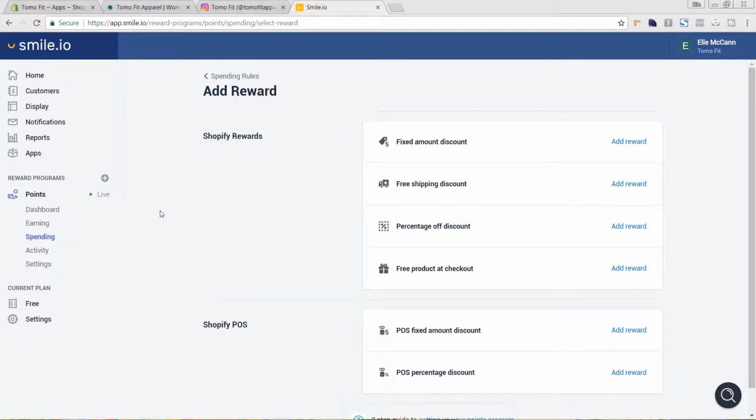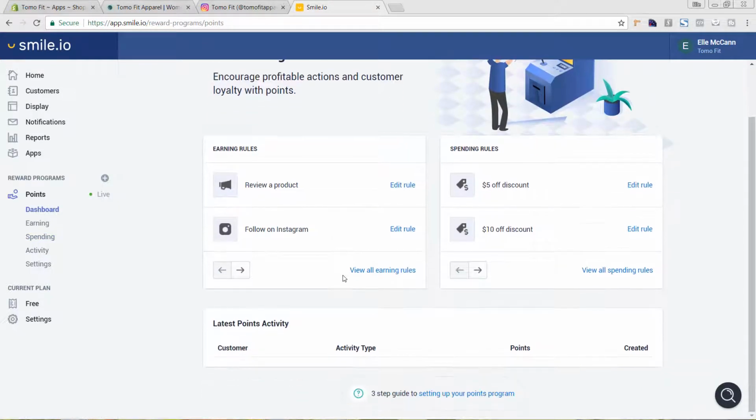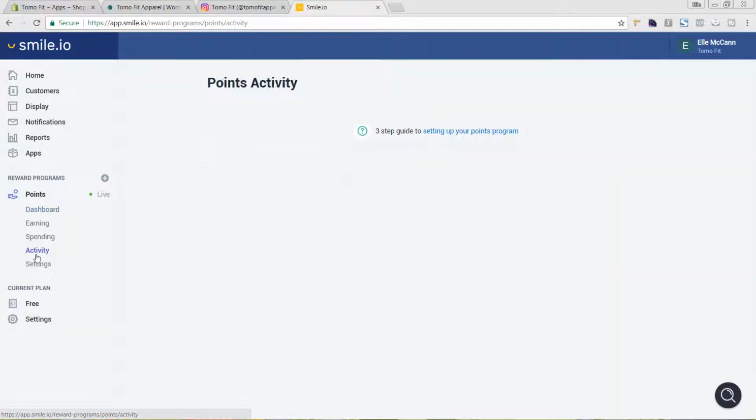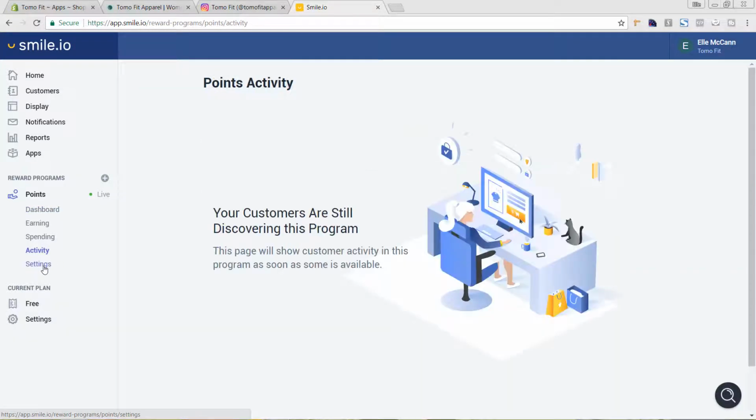So now that we've got our points set up, if we come back here to the dashboard under points, you'll see all of your rules, as well as once you start having customers interact with your program, you'll start seeing that activity here, or you can also see it under activity over here on the left-hand side.